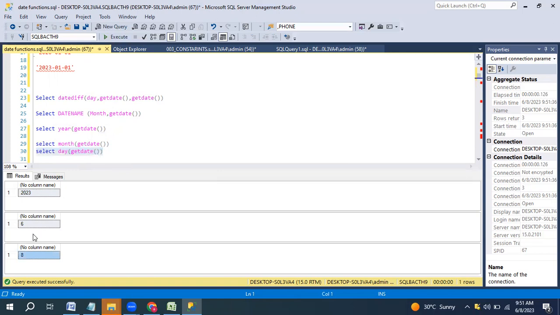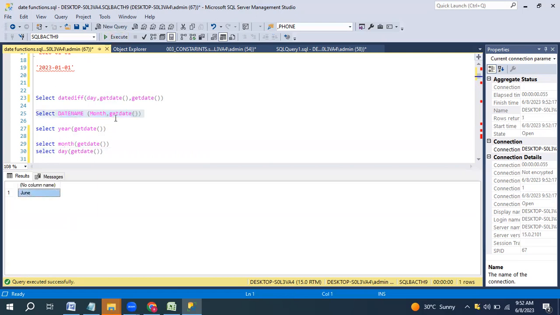But here I need the month name instead of 6. Which month is 6? Whether it is Jan, March, Feb, April, which one? That is the reason we have the DATENAME function. In this DATENAME function, we can pass the month here, so we get the name, like June.